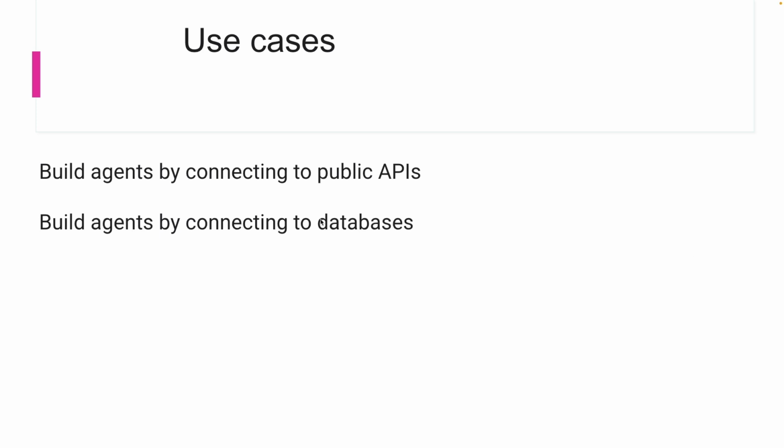There are multiple use cases of agents. You can build agents by connecting to public APIs. You can build agents by connecting to databases. You can build agents with the multiple connectors from Google Cloud. You can connect your agents to Slack, Google Calendar, Jira, Salesforce, GitHub, Google Drive. There are multiple connectors already there, so you can utilize those connectors and connect your agents so that you can turn your natural language into action.